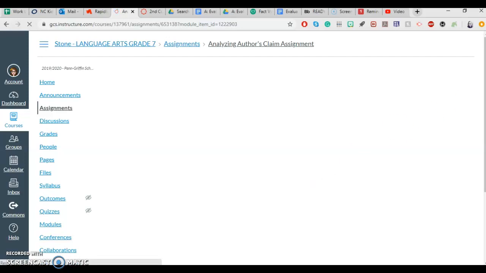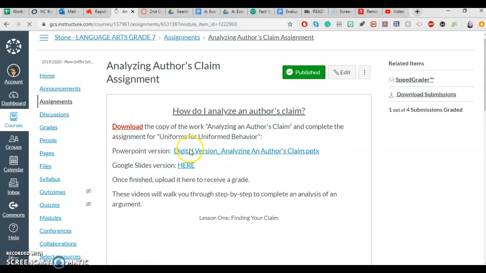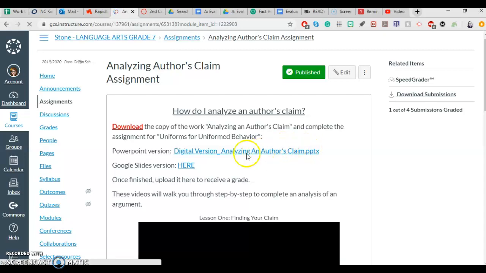So once you get to this page, you are going to see that there are a couple of links for you, and you're going to be using those links to complete your assignment. One is the PowerPoint version. The PowerPoint version is if you are working on a computer. If you are working on a tablet or a phone, you're going to want to work with the Google Slides version.